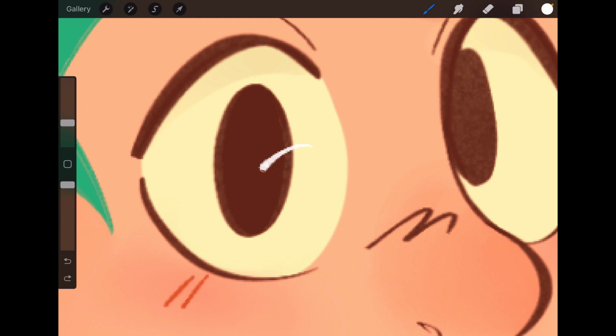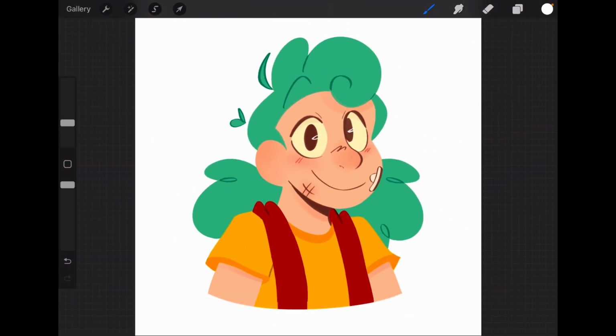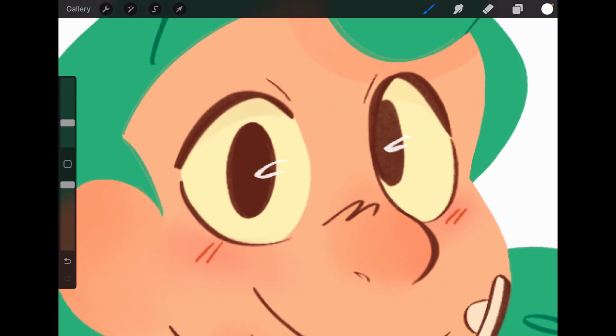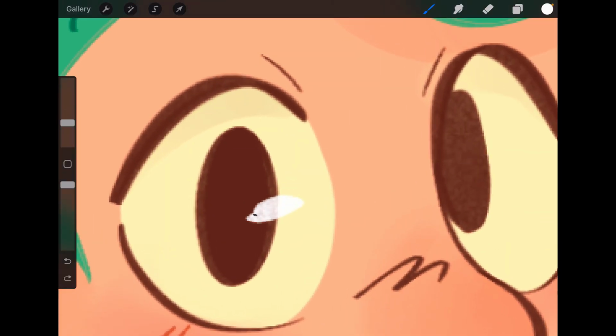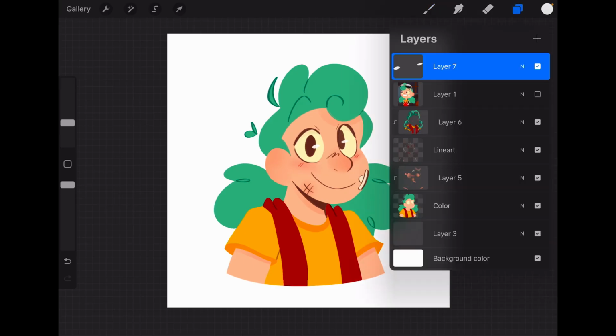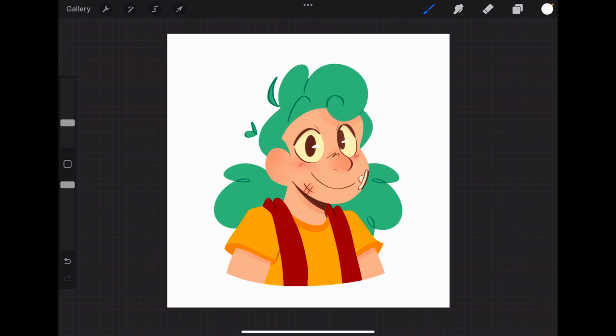I'll probably just go back to this though, just to keep up with the theme and everything, because I'm trying to keep my style consistent. I think this looks really cute. Or I could also do these little ones, just like that. That could also work really well too. Now, of course, you don't have to do this. You could just simply leave it like this.